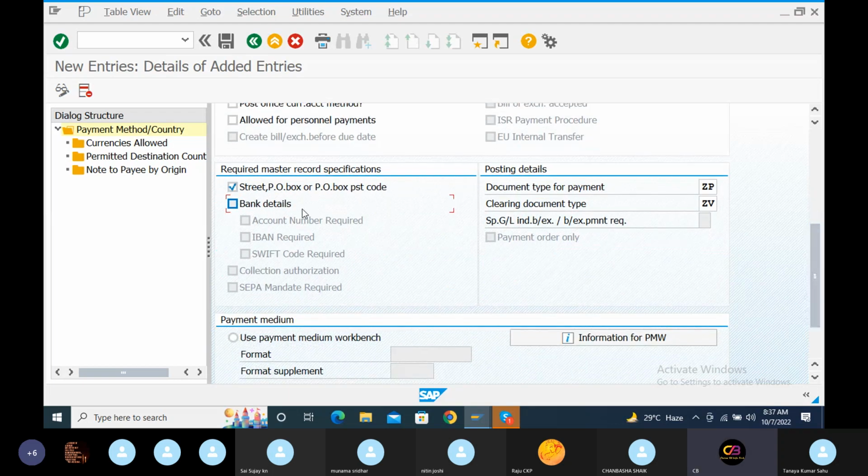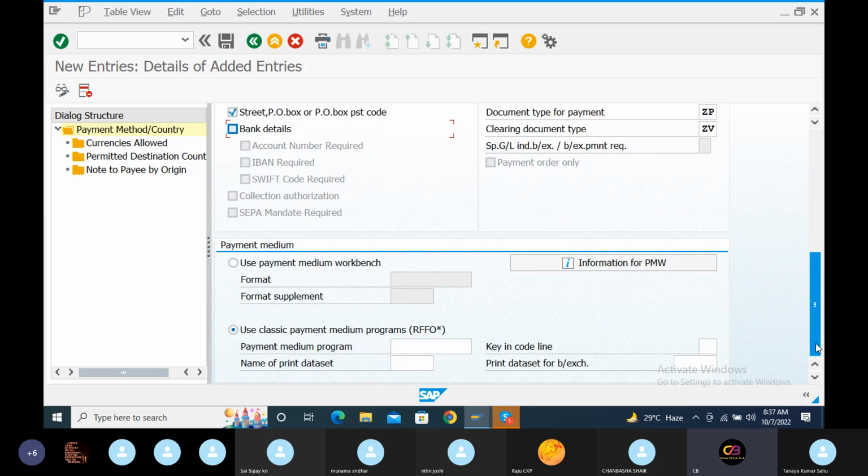Just come down, and here the payment medium option is there. See, one is payment mediums. We have very important concepts in real time: one is the IDOC and the second one is DME. These two aspects are very highly important areas in real time. I will explain those topics once the sessions have ended. In the final stage, I will tell you what is IDOC and what is DME.